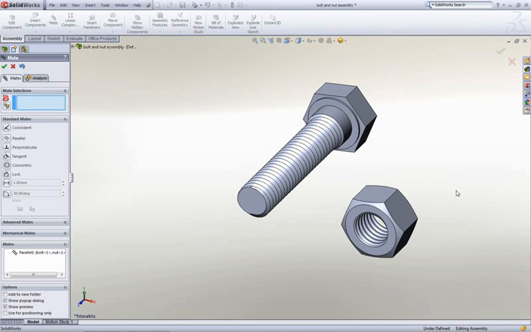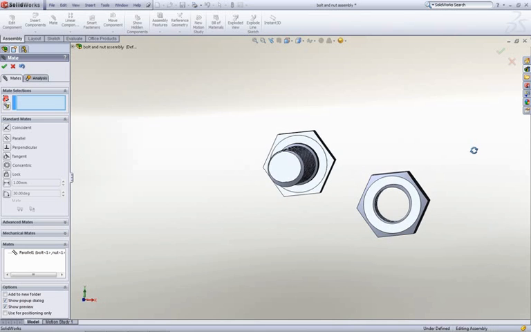It's important to understand the difference between coincident and parallel mates. The parallel mate only rotates the nut to make the two surfaces parallel, while the coincident mate both rotates and moves the nut so that the two surfaces are not only parallel, but also in the same plane.